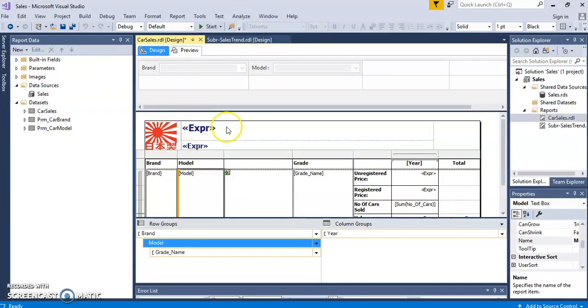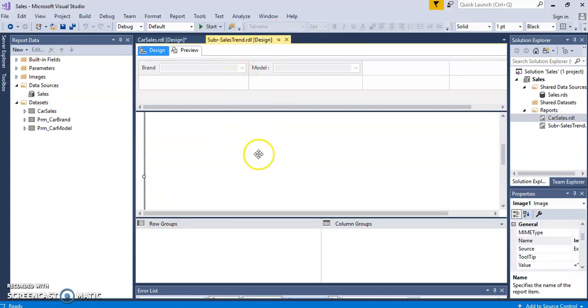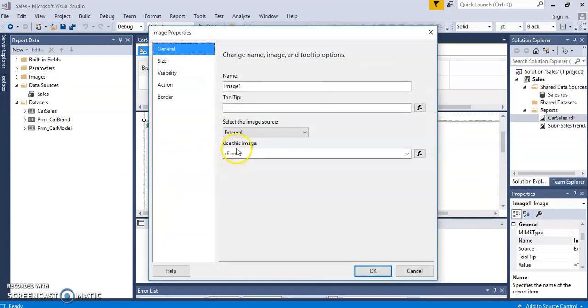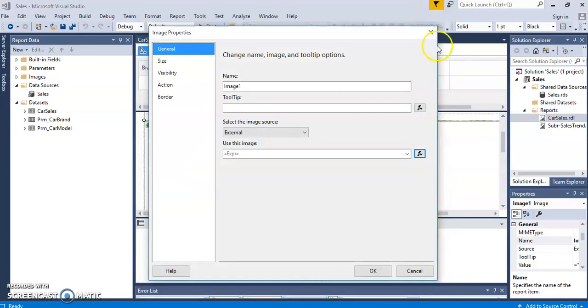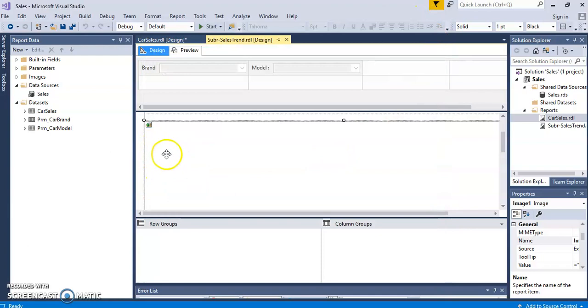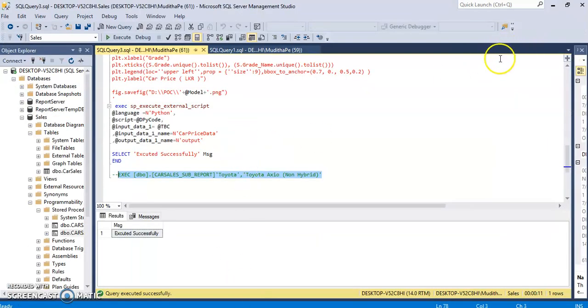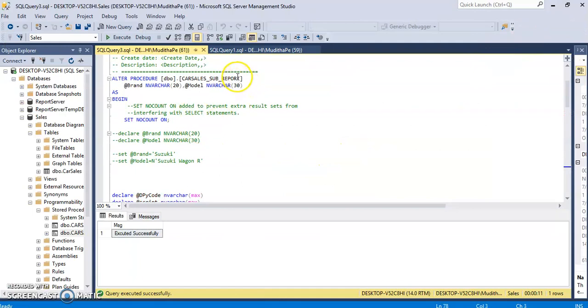Now this is our primary report, the sales report. Our Python visual is at model level. Once we click this model name, we need to point it to a new report. This is the new report. Here I set an image item, and in the image item I set the location in the properties. You can see this location, the POC table, and also the parameter. To do that we need to execute this stored procedure, the car sales sub report.